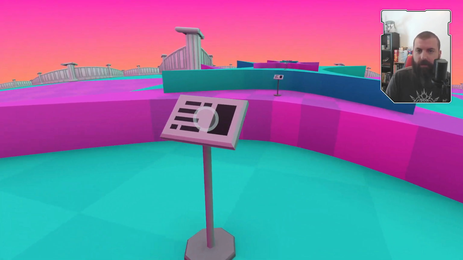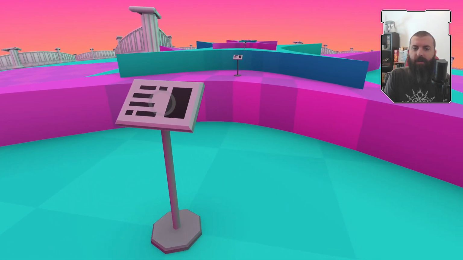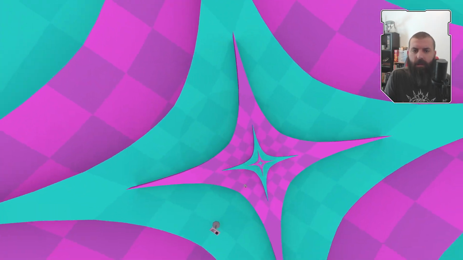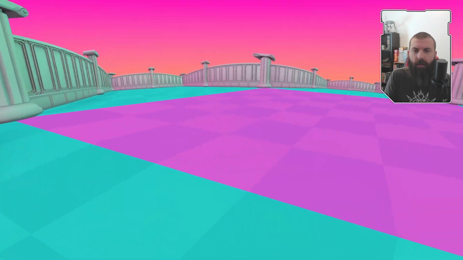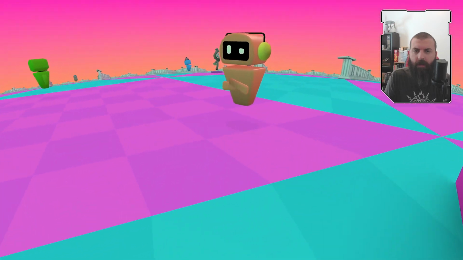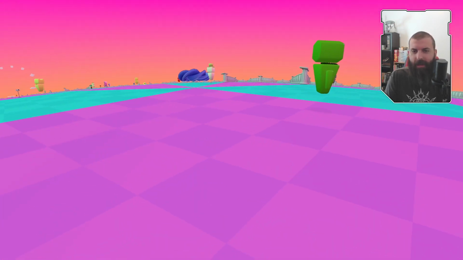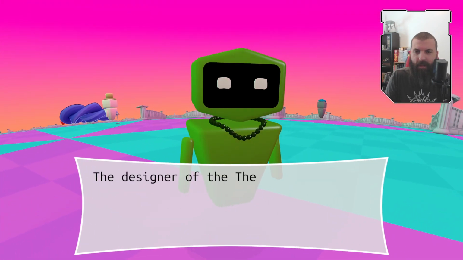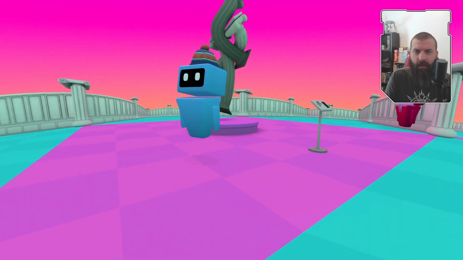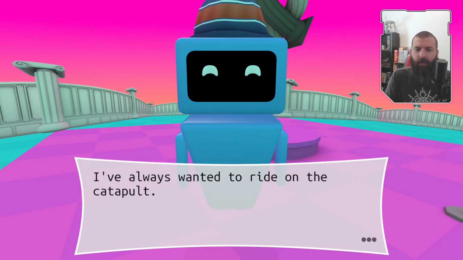Yeah, okay. We just straight up missed this before. Recursion fixes the recursive nature of recursion. Don't you find this art piece rather redundant? Across the fields is a piece now? Can you believe it? I've always wanted to ride the catapult.